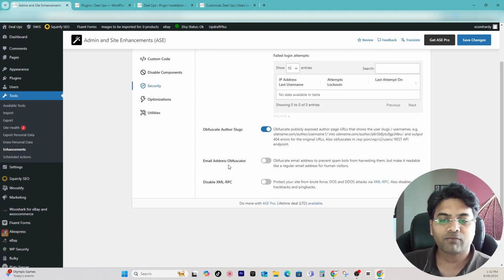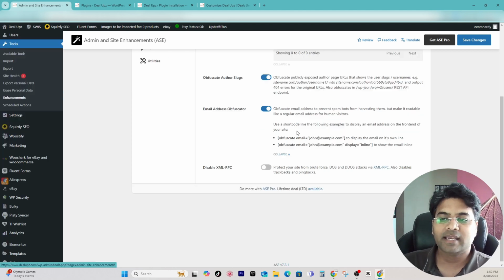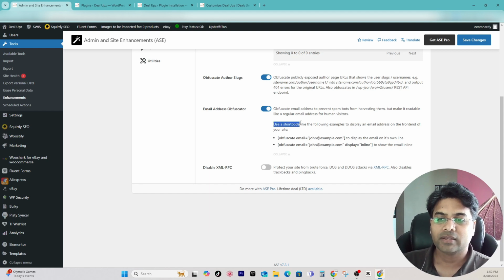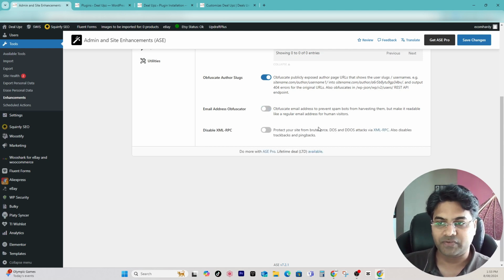Email address obfuscator. Obfuscates email addresses to prevent spam bots from harvesting them, but keeps them readable like a regular email address for human visitors. Amazing feature, must have this feature enabled. It also shows you how it looks or how it works. You can use the shortcode like the following example to display an email address on the front end of your website, to display the email address on its own line. But for now, I will disable this feature.